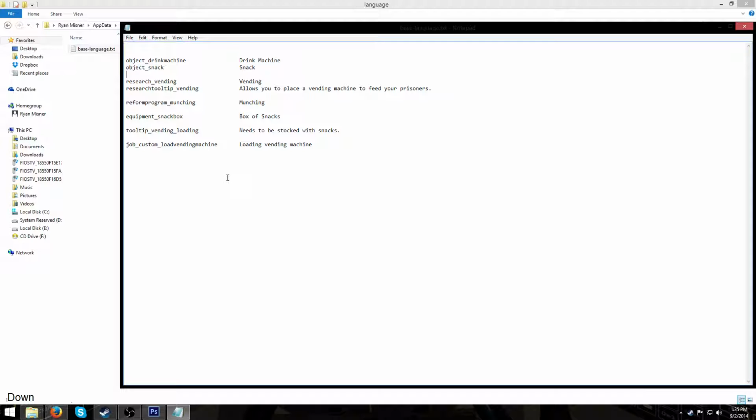We have snack. And for vending, it works for research and the tooltip. So this is what it will show up in-game, and allows you to place a vending machine to feed your prisoners. That's not exactly correct, because I didn't care about placing it, but allows you to create a reform program to munch on snacks. Lol. Reform program munching. Here we go. Munching. Equipment snack box. Box of snacks.